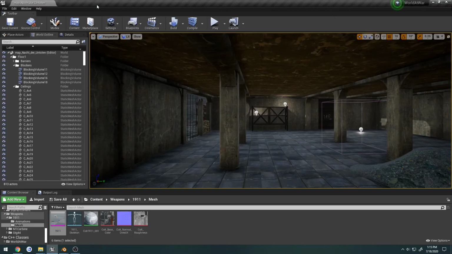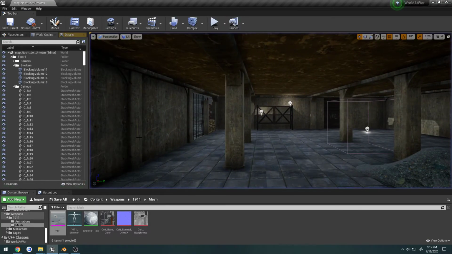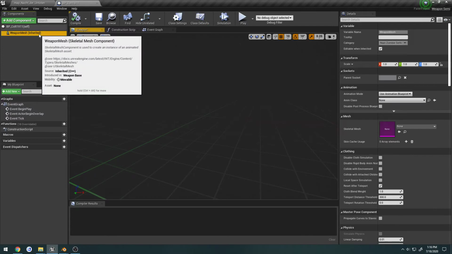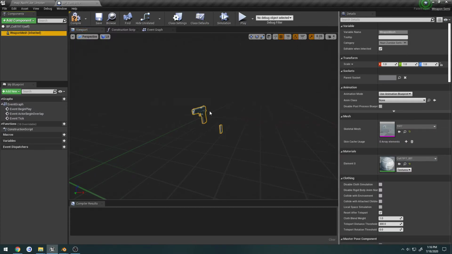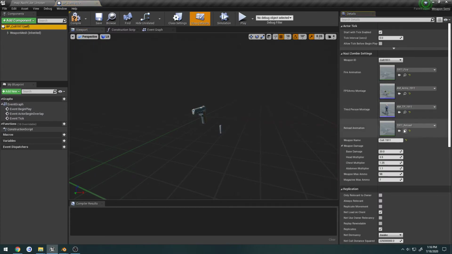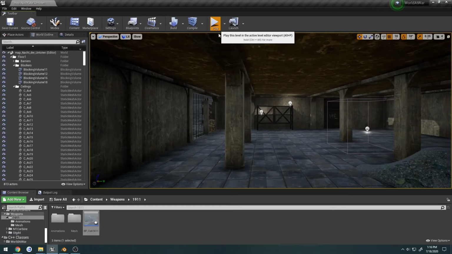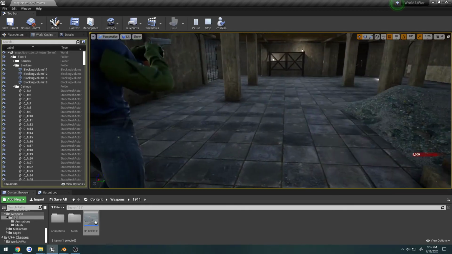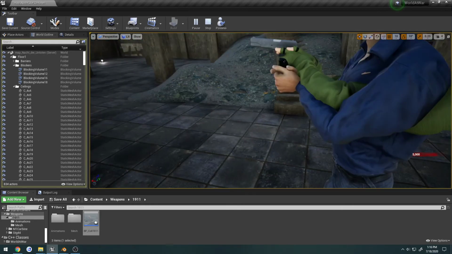Now the reason behind this, I will show you. Let me hit play. Hang on, I actually have to set the blueprint back up. So go to the 1911, open up the blueprint, weapon mesh, select the 1911, and we make sure the animations are still set, which they are. So compile and save. And golly, that's creepy. The reason is we don't want this extra magazine hanging out the back here.